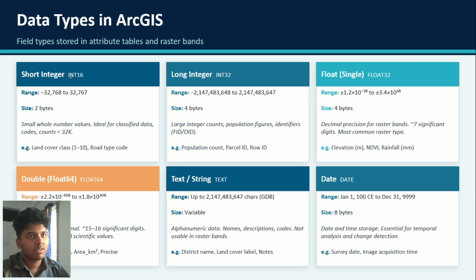The first one is short integer. It has a range of 2 to the power n, and it is 16-bit. So 2 to the power 16 gives us about 32,767 to minus 32,768, a total of something like 65,000 values. We store small number values, ideal for classification data. For example, land cover class 1 to 10, or route type code. It is the basic short integer type that we store in ArcGIS.